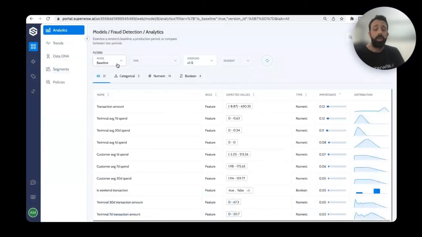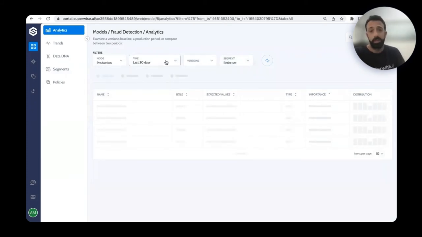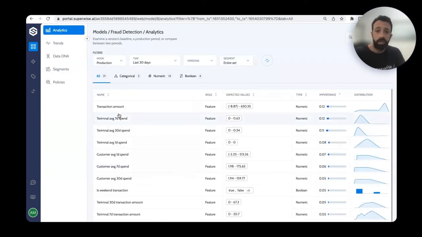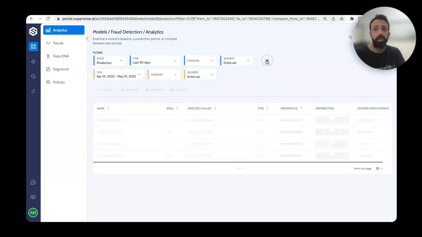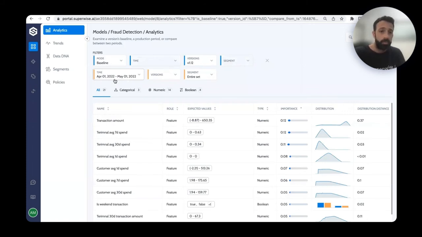Not only that, we can also see the same on the production data. We simply set the time frame that we want to analyze, and the same exact analysis can be found right here on the production data. But the most amazing part is the ability to compare and see how different entities have drifted from production to baseline. In our case, we currently see April this year versus the baseline.